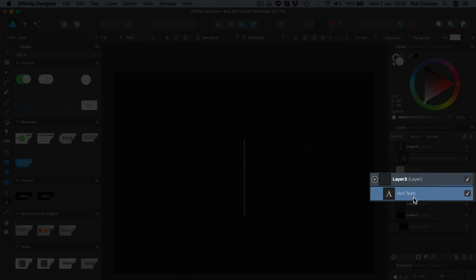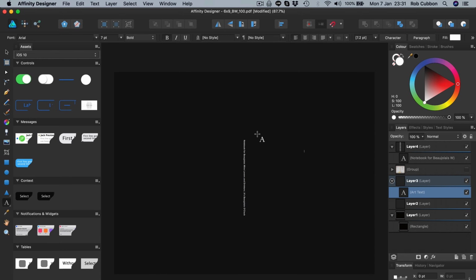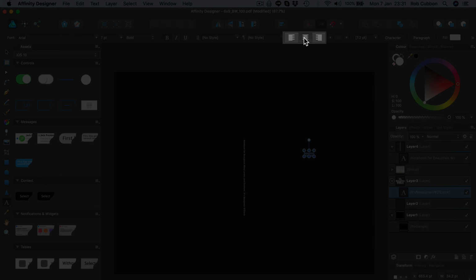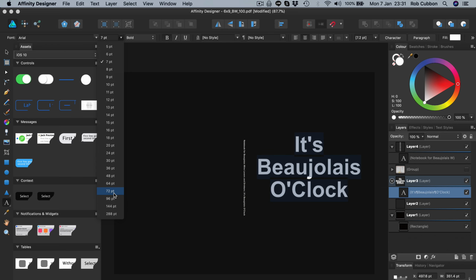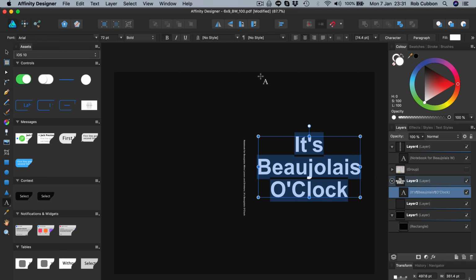And as you can see, it's formed an art text layer beneath the layer I was on. And type again, it's return Beaujolais o'clock. Uppercase C. Like that. I'm going to select all and center it. And of course, increase the point size to 72.